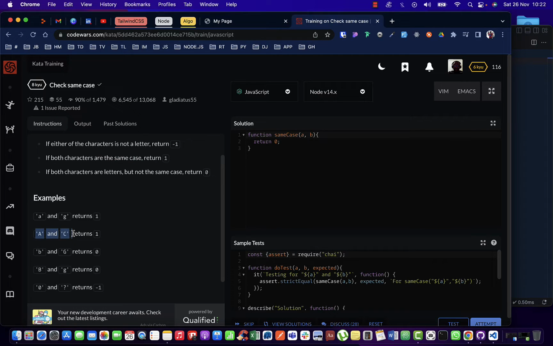Here we have both characters of the same case too, return 1, and here we have both are letters but they are not of the same case. That fulfills this one: if both characters are letters but not of the same case, return 0. So you return 0. And here the same thing, both are letters but not of the same case, so that's 0. And here we have a comma and a number in a string, so it says return -1 because if either of the characters is not a letter, return -1.